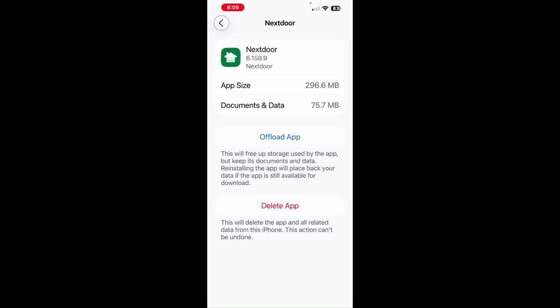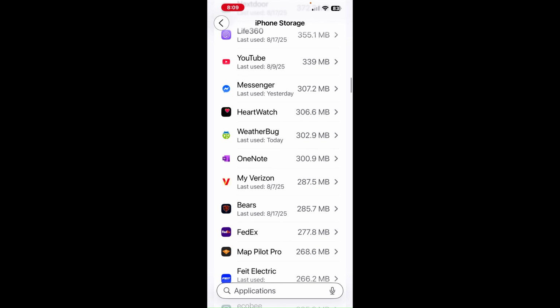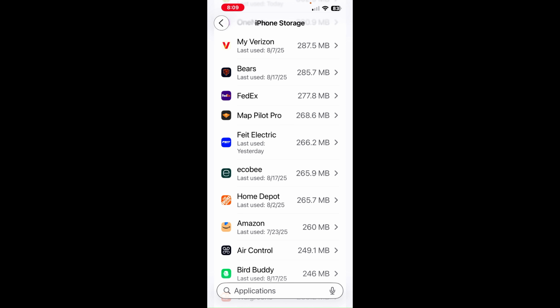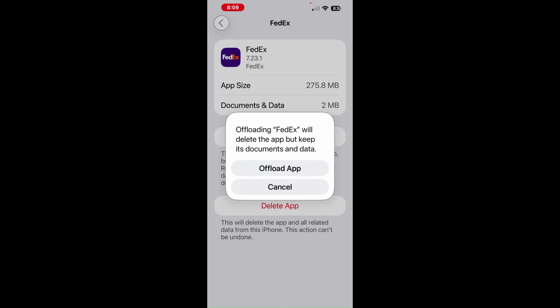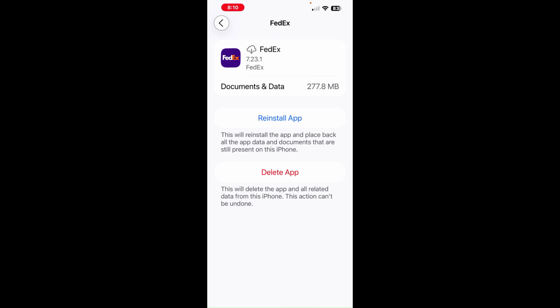So if you go back to this list and you just go through here, and every one you find, the amount of space being freed up is the number to the right, just click on the right arrow. We'll try this FedEx one. Here's 277.8 megabytes. If I click the right arrow and do offload app, it says offloading FedEx will delete the app but keep its documents and data. So we'll click that. And there you go.